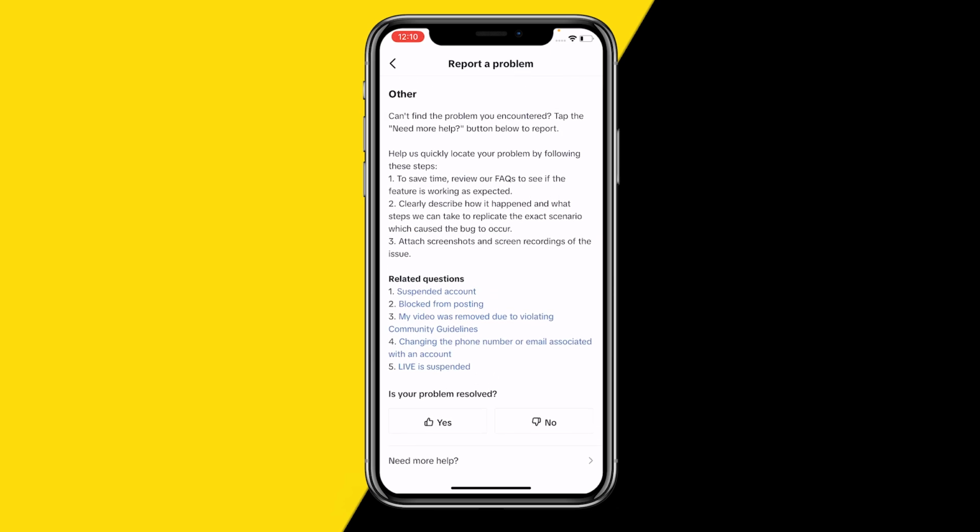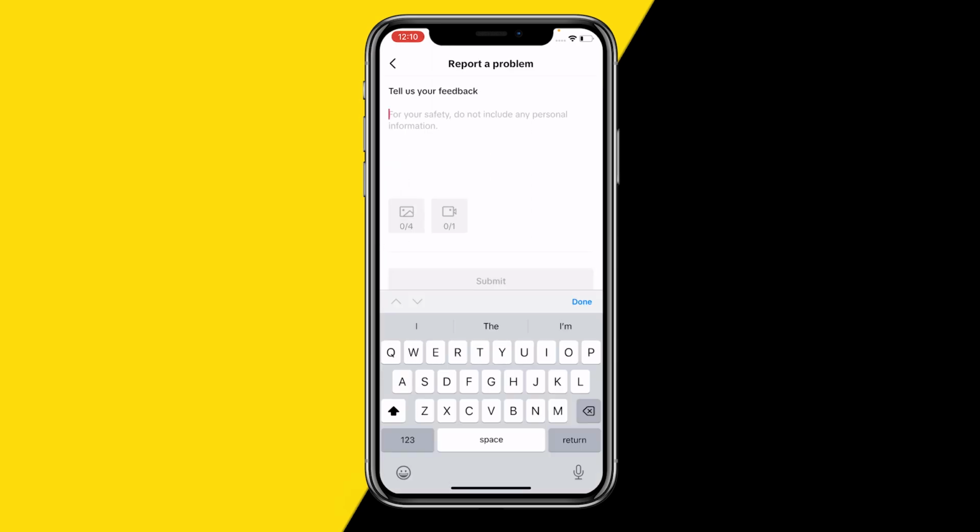However, this will just give us some information, but we're going to click on need more help at the bottom of our screen right here. And now you need to type in something so TikTok will notice you and that they will help you unfollow everyone, because TikTok just has an easy way to unfollow everyone. However, that button is just not available for us.